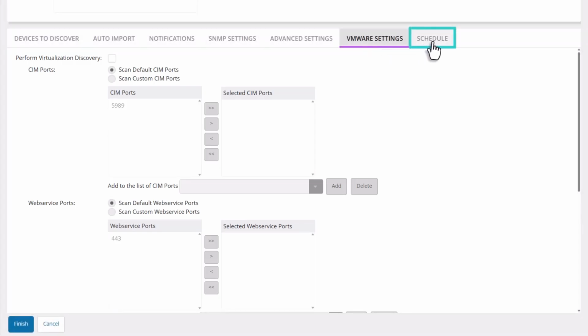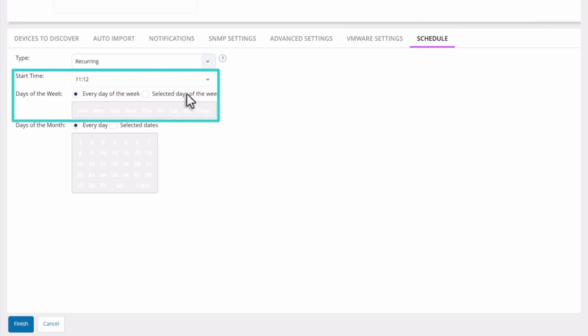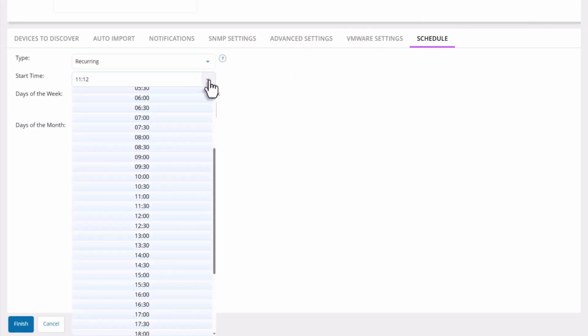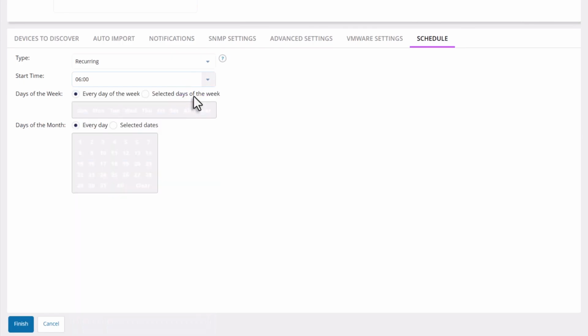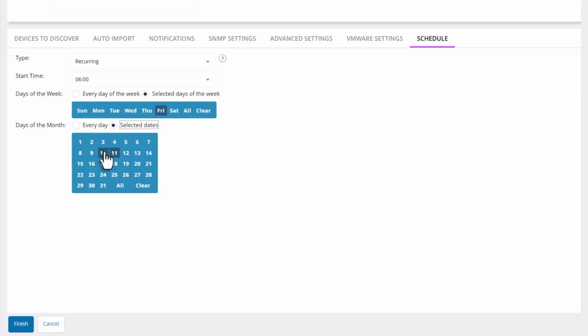Open the Schedule tab. Select if the discovery job should happen now or be recurring. Enter the start time and days of the week. When configuring the schedule, if you select a day of the week and specific days of the month, the discovery job will run on both sets of criteria. For example, if you set the schedule to run on Fridays and the 10th and 20th of the month, the discovery jobs will run every Friday as well as on the 10th and 20th of the month. Click Finish.